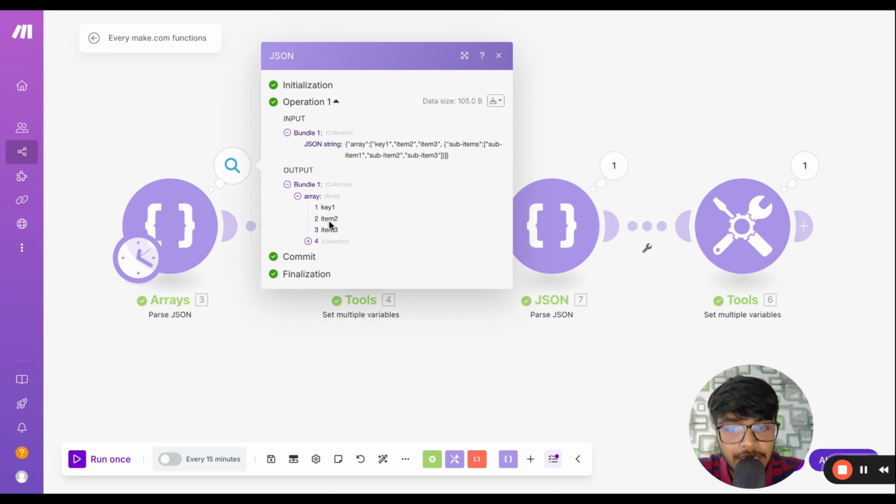So you eliminated the first item from the array, which is key one, and you get everything else using this function. Again, this is not something that I use very frequently, but for the purpose of this video, I just wanted to show you how this works.